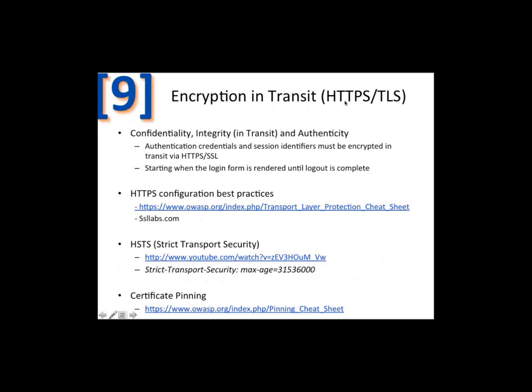Now what does that mean? Confidentiality means that the spy cannot read your data. Integrity means that the spy cannot change your data. And authenticity means that when you're visiting a certain website, you know for sure that's the right website that we should be visiting right now.